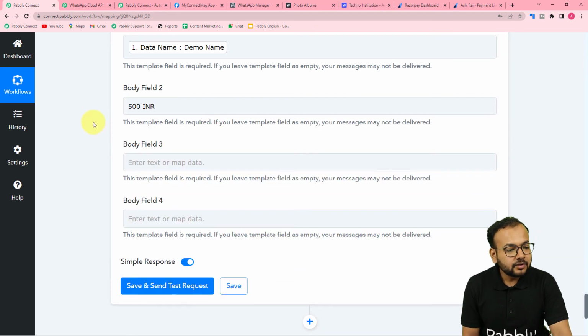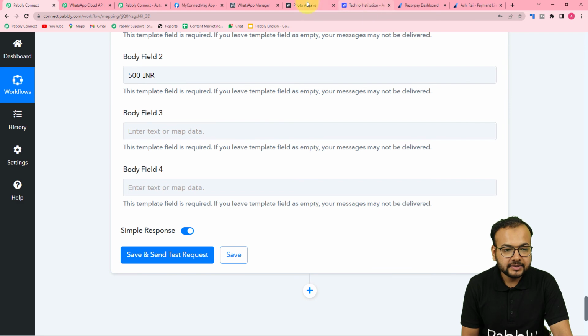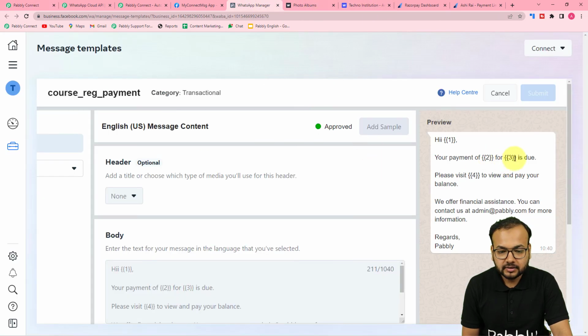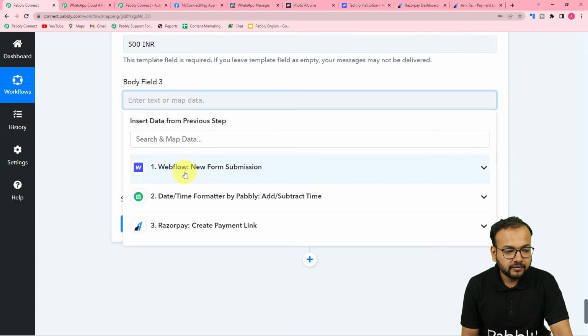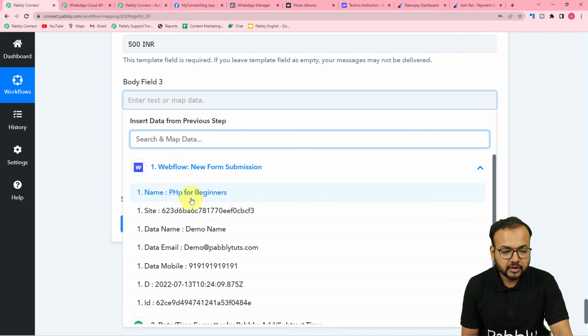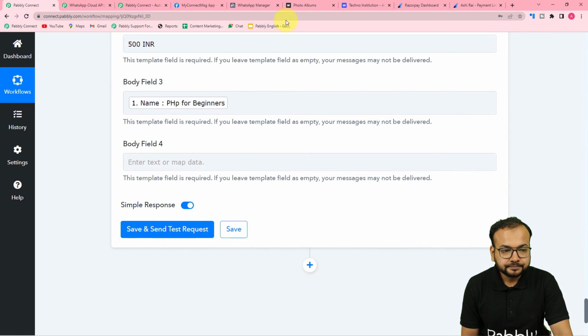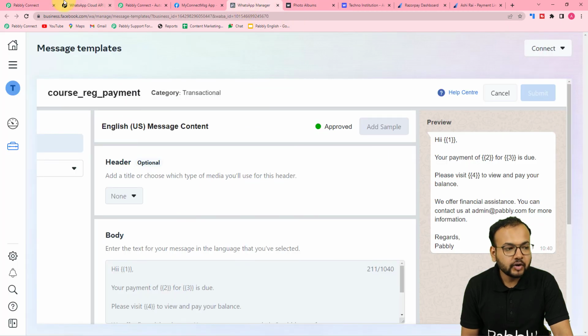That is completely okay in this use case because we are selling only one course. Okay. So here in the third body field, let us see what it is there. Here it is asking for the product's name. So just click here and from the first step, map the name of the course like this. Okay. And the fourth body field is for the payment link.